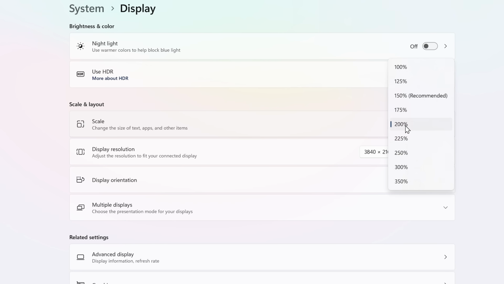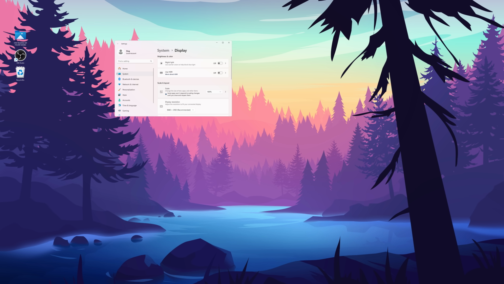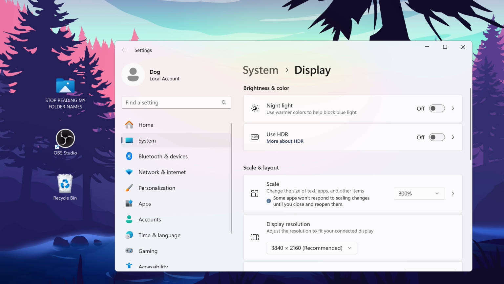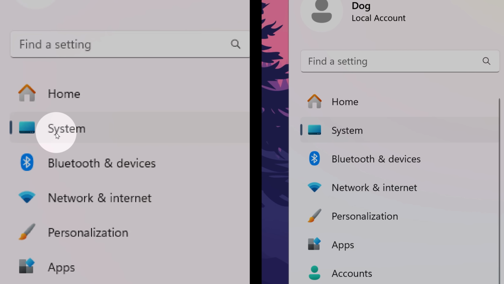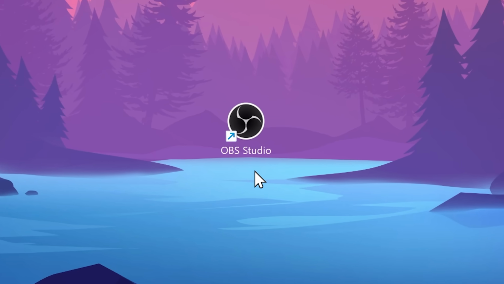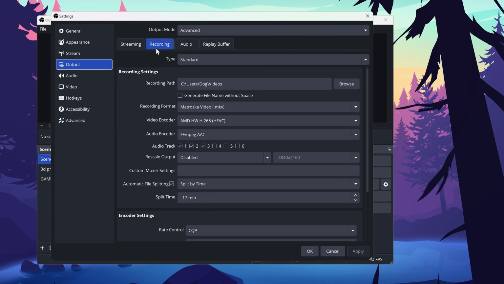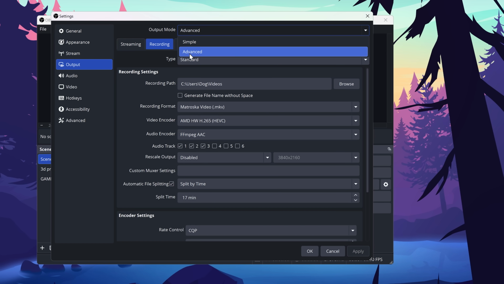Next, go into your display settings and set the scale to big. This is 4K at 100%, 150%, 200%, and 300% scaling. It makes a huge difference, especially when you zoom into your recording. Now open OBS, go into settings, then output, recording, and then set the output mode to advanced.